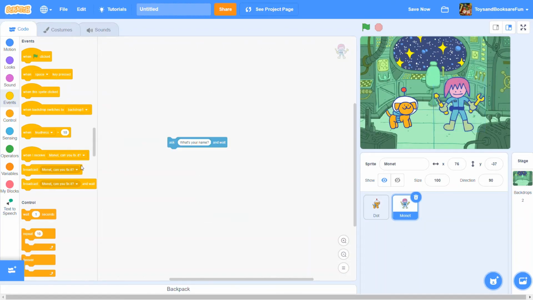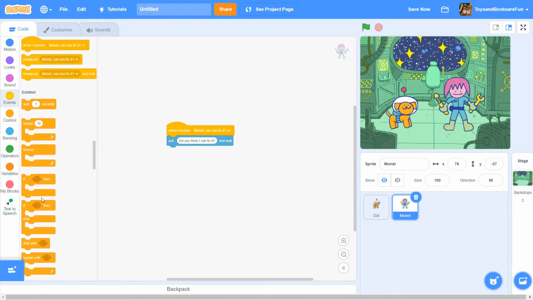You're going to go to Monet. When I receive "Monet, can you fix it?", Monet is going to ask the person who's watching, "Do you think I can fix it?" And depending on the user's response, he'll fix it or he won't fix it. To do this, we're going to use an if-else block, and that's right here. If-else blocks: if something happens, then do this. If not, do something else.